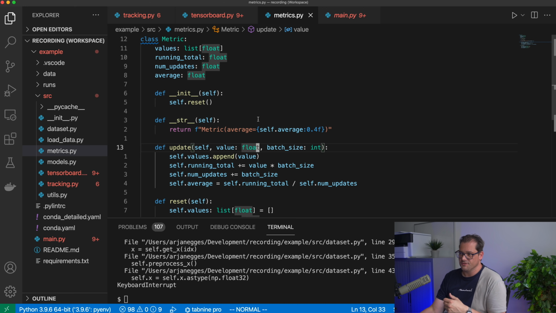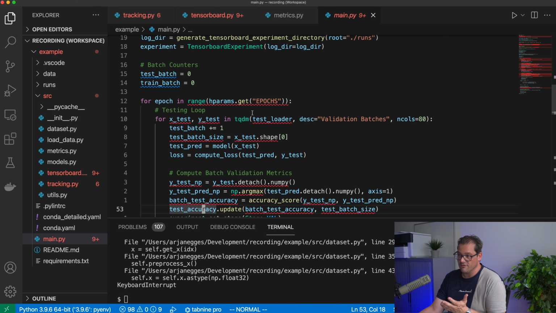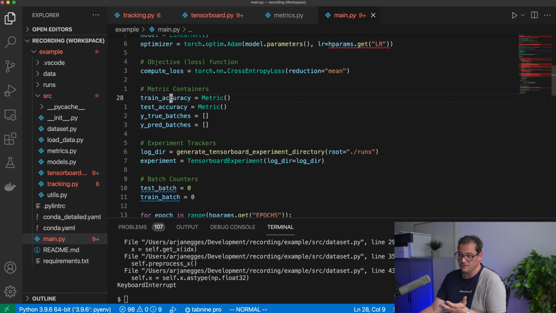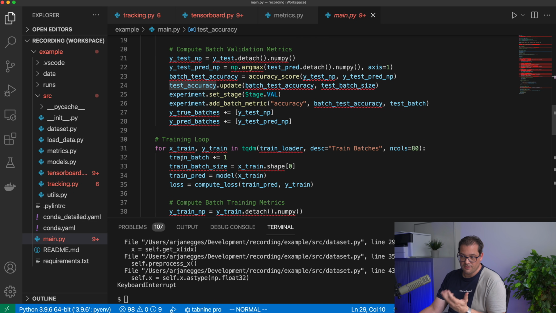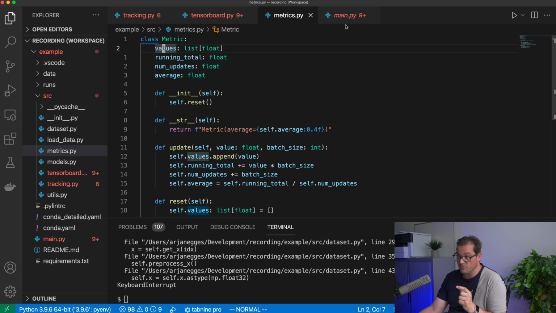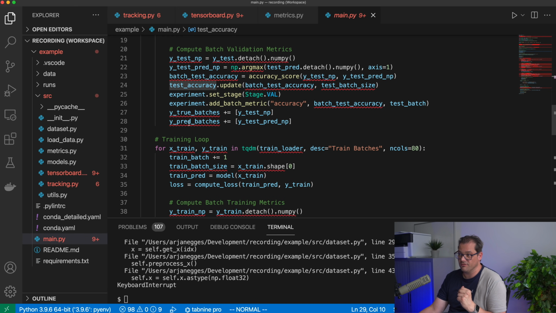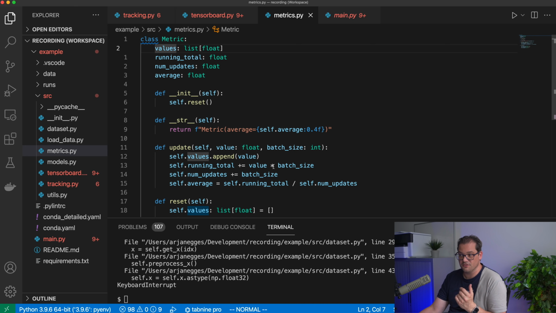It's a class that contains these class member variables, so that means that these are not specific per instance, but in the main file we actually have multiple instances of these metrics. So this potentially leads to problems where we think we update an attribute of a class, but that's actually not what we're doing because these are class member variables. So we need to fix that.